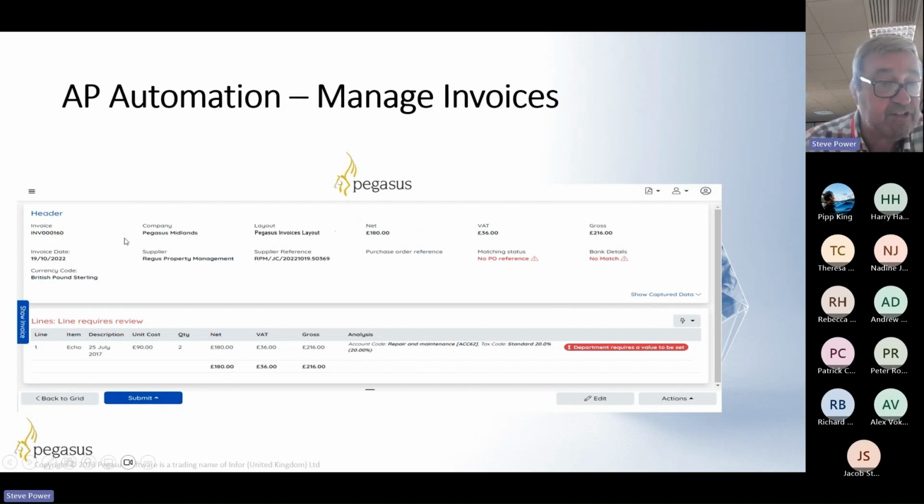Our system has automatically assigned which company it belongs to. So this belongs to the Pegasus Midlands company. And for a supplier, you can define one of these layouts. We've got multiple versions of these layouts depending upon the layout of the invoice, in which case you can assign them through to a particular supplier itself.